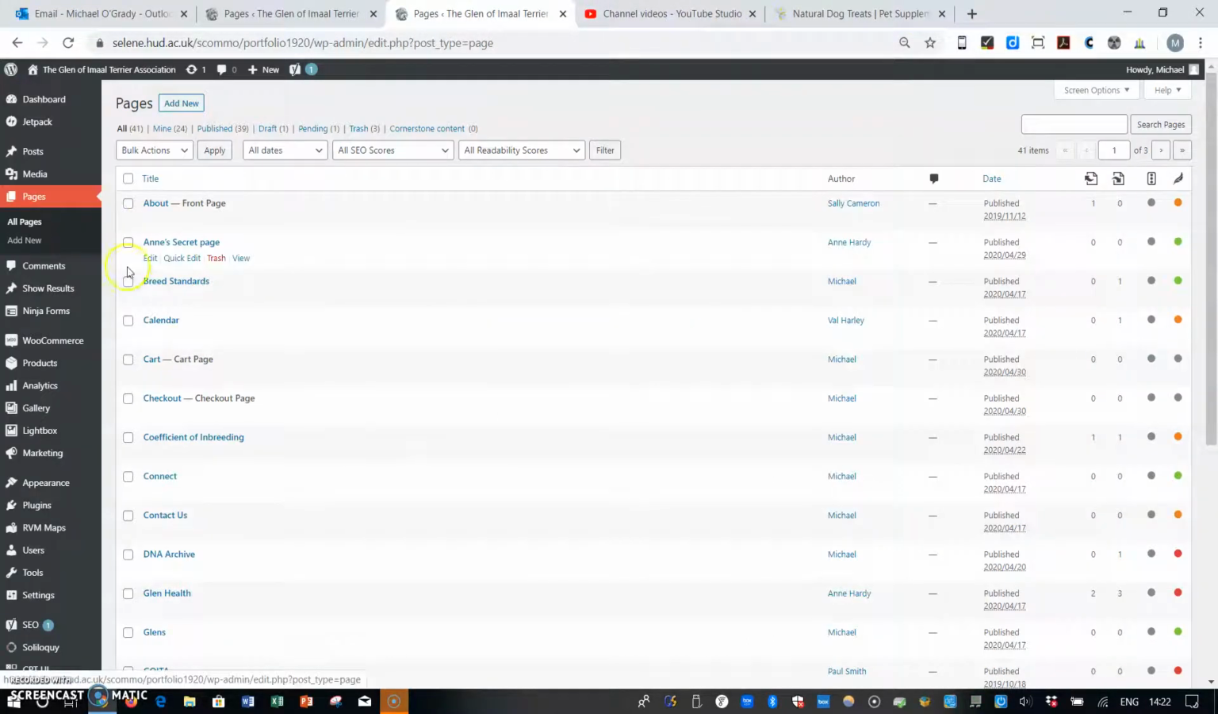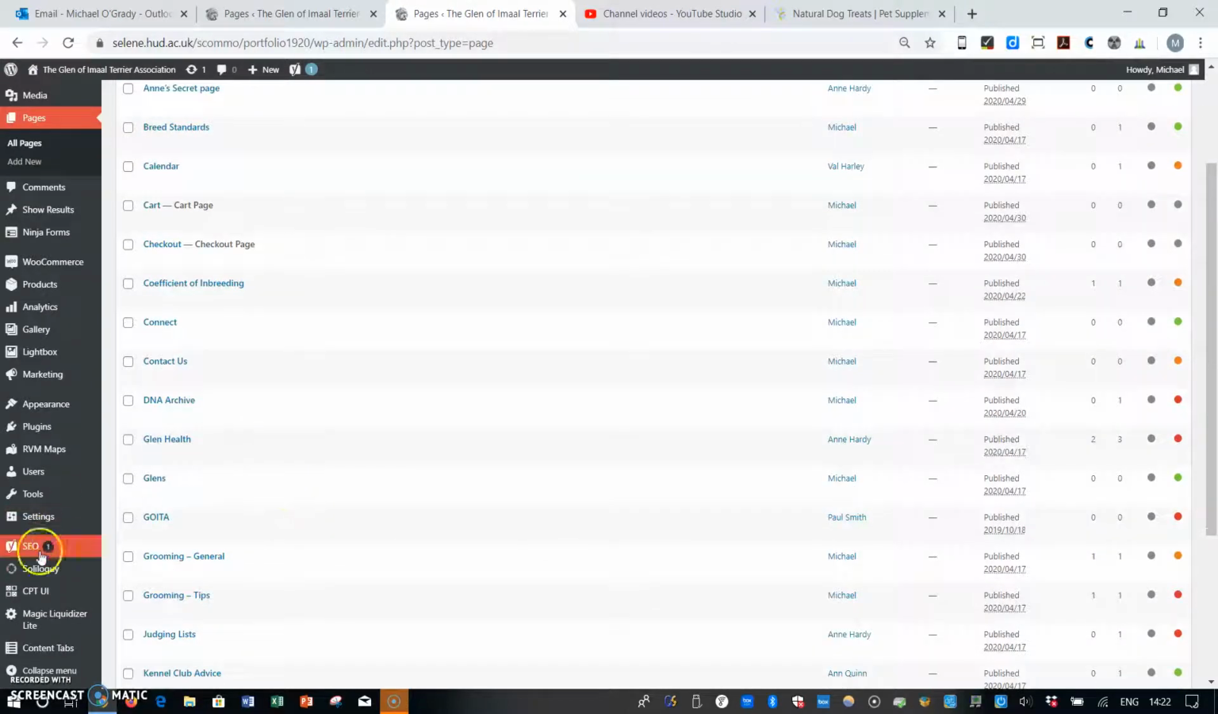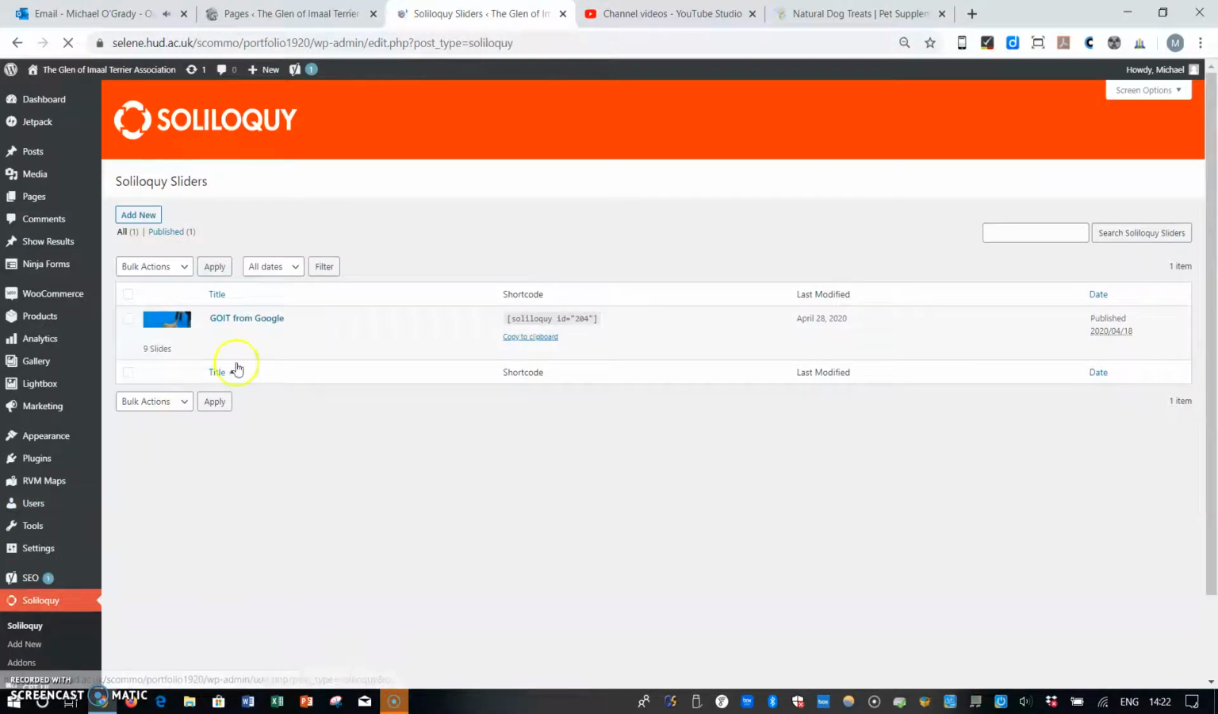So I'm going to put a slider in now. I've made some sliders. If we go to soliloquy, there's already a slider in there. Basically, it's a series of pictures, 9 slides in a slider, and you basically go to this short code here. Copy to clipboard, which is the same as Control-C. So when WordPress sees this code, it knows to come to this plugin, get this slider ID 204, which is this one, which is one I've already made.